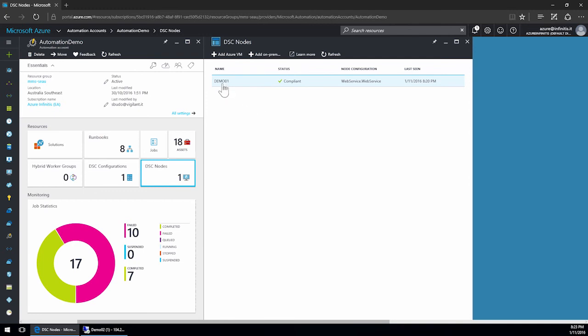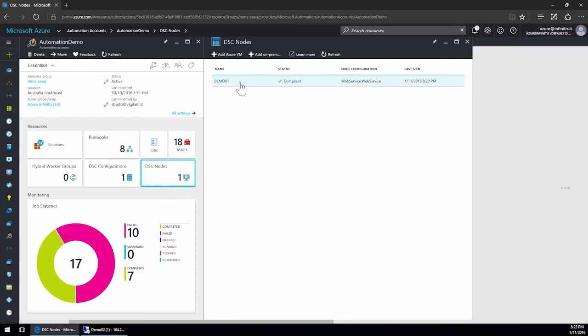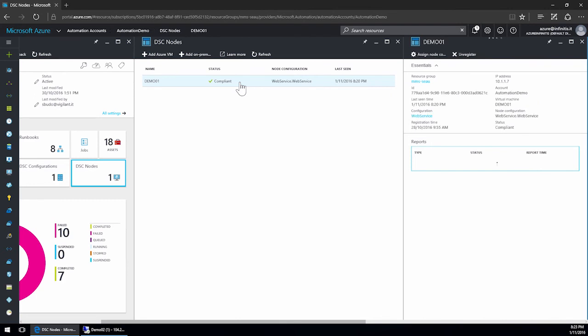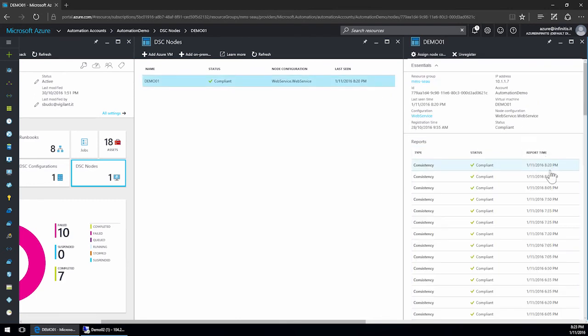I've already set up a virtual machine called Demo01, which in this scenario is part of my web farm and also needs the web service and ASP.NET 4.5 installed. You can see that currently the node is compliant, which means the checks for those components is successful. If we click on the node, you can see the history of the checks.